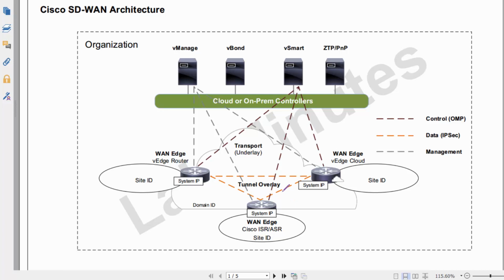Obviously, the WAN edge's main function is to route data traffic and also perform data plane functions like QoS, ACL, or zone-based firewall. Each WAN edge has a management connection to vManage, as shown right here in the diagram, as well as the control OMP connection to vSmart for routing purposes. And then lastly, the data connections amongst themselves. Right there, there, and there.